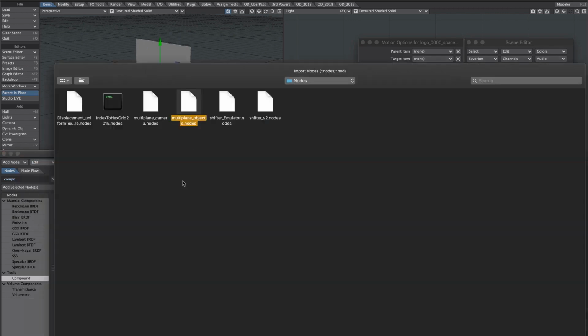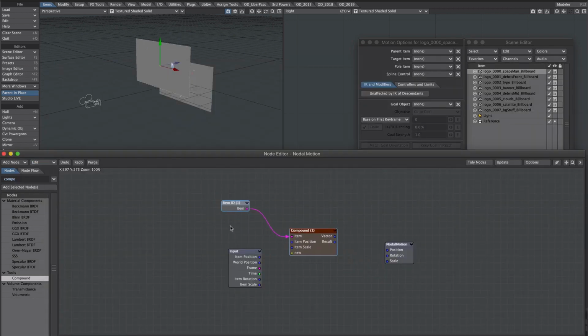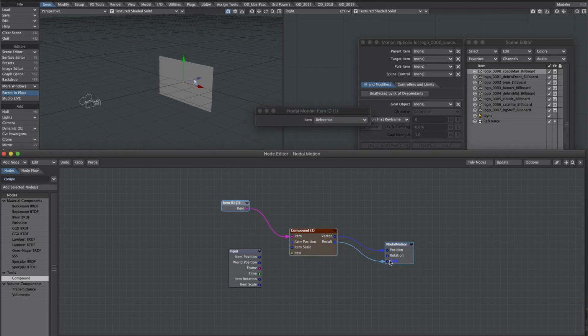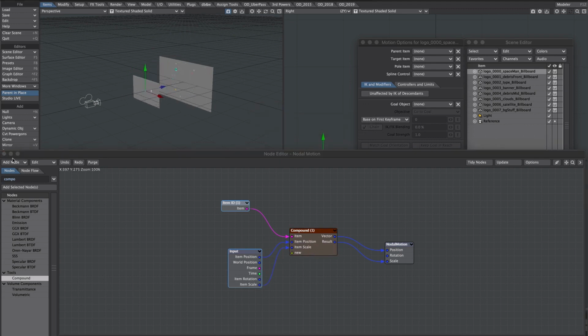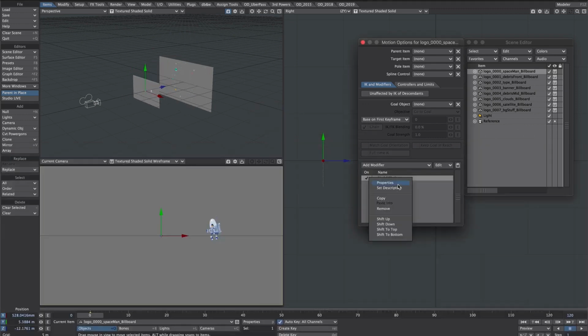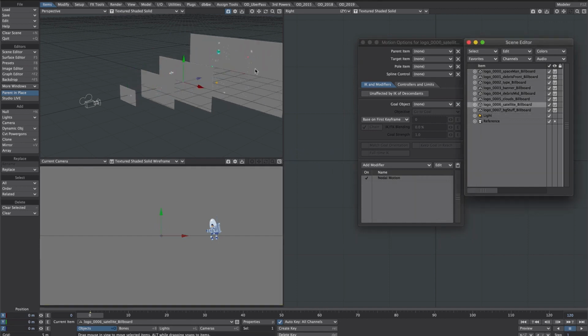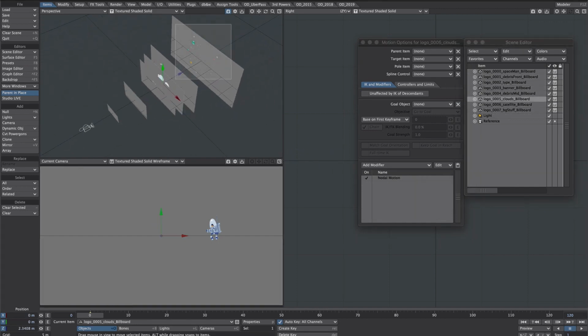Import. So my item ID will be the camera. I should really name these a bit more clearly. Position into the position, scale into the scale, and we have a working rig. So all that remains for me to do now is copy the nodal motion, select the other planes and paste. And it should be as simple as that. And there we go. Pretty painless.